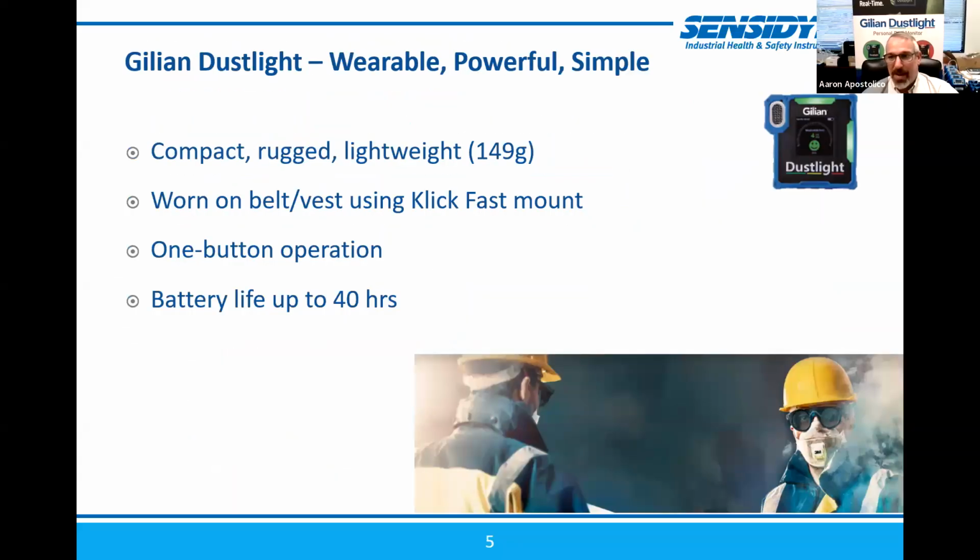So now we're going to really talk about some of the benefits of the Gilian Dustlight instrument. It's very compact, it's rugged and lightweight. It's small enough where it can be worn in the breathing zone without really causing interference to a worker's job function. It can be worn on other accessories, whether it's a belt or a vest, using a click-fast mount system. So there are different options for wearing it. It's very simple to use.